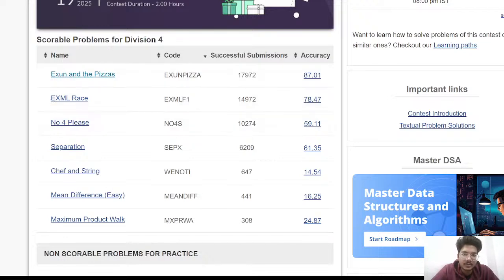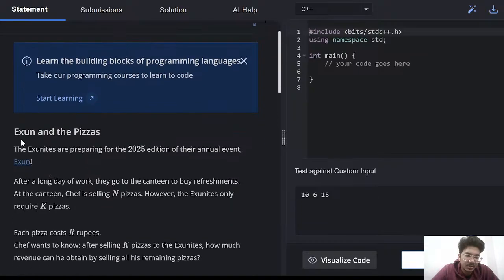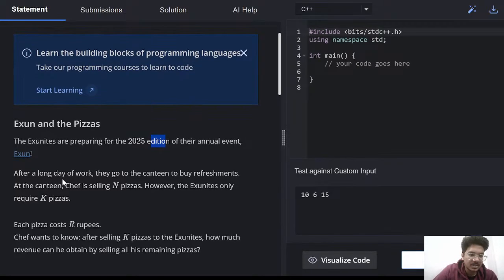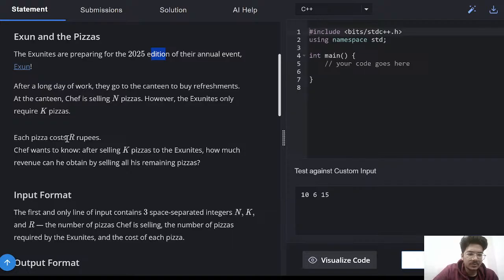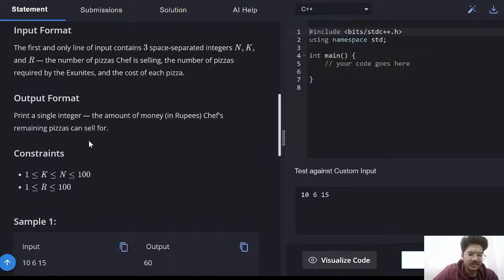Okay. So let's see the first question, EXM and the pizza. The Exonites were preparing for the 2025 edition of their annual event EXM. After a long day of work, they go to a canteen to buy a refreshment. At the canteen, the chef is selling N pizzas. However, the Exonites only require K pizzas. So each pizza costs R rupees. Chef wants to know, after selling K pizzas to the Exonites, how much revenue it obtained.